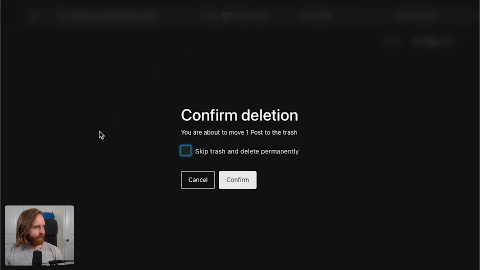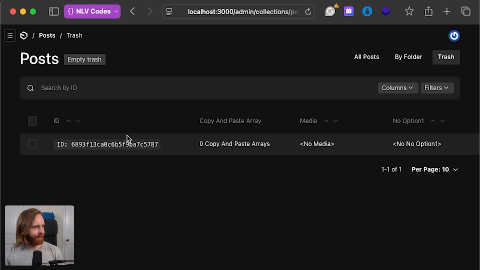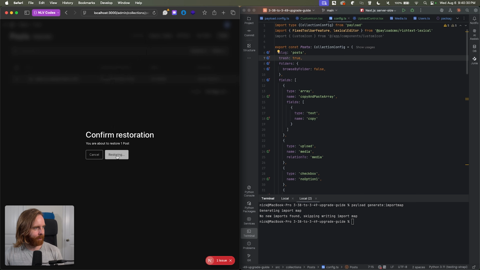So if I now delete this, I can skip trash and delete permanently, or I can just move one post to the trash. When I do that, I see it here, which then allows me to restore or delete it entirely. So I'll restore this document. You can now group documents by fields in the list view when enabled. This is helpful when you need to view multiple categories across a large data set.